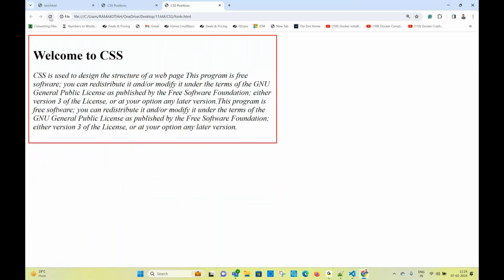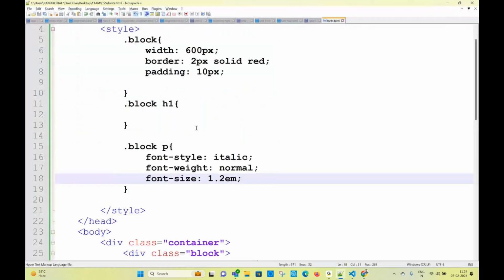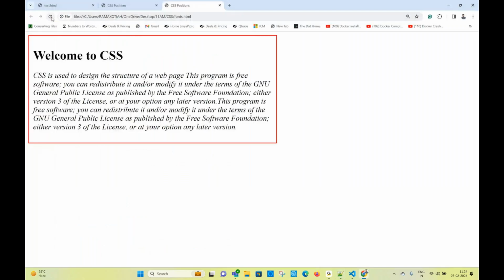See, 16 point something will be calculated. So like this also we can add. Of course, pixels also we can write, 16px by default, 16.5px also we can write. There is no much change. It doesn't give you much difference. EMs will give you good difference.